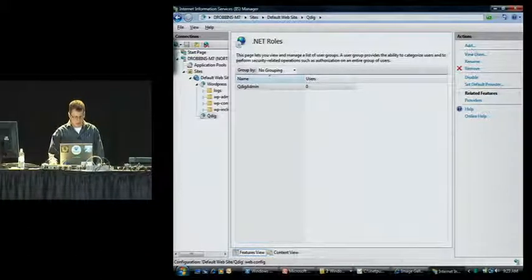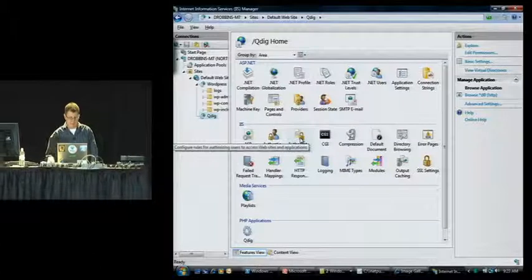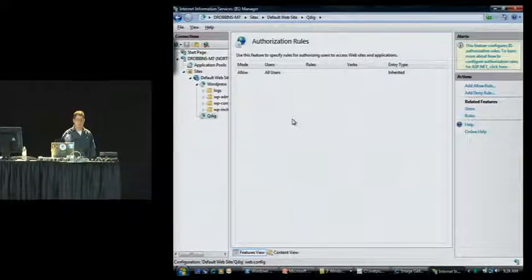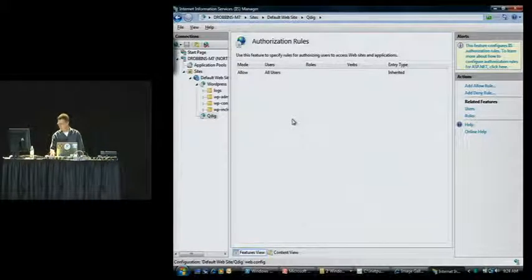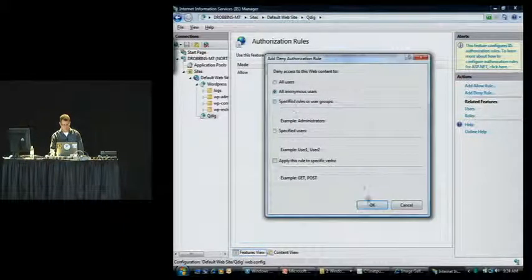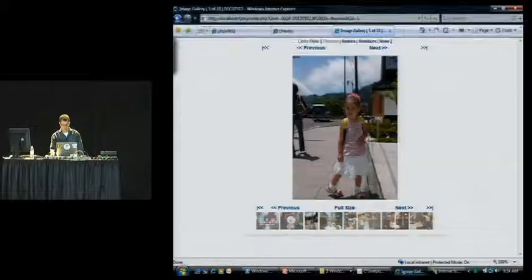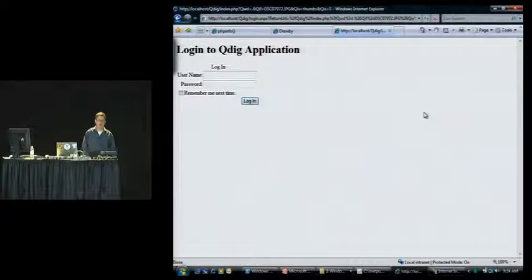Okay. Now we're going to go back to QDig. We have authentication set up, but we haven't really denied users from accessing any content. So we still have anonymous authentication enabled here. So let's add a new role. We'll add a deny role, and we're going to deny all anonymous users. We click OK, go back to our page, and refresh this. And it's going to say, hey, you're not authenticated, and you need to be authenticated to access this resource.